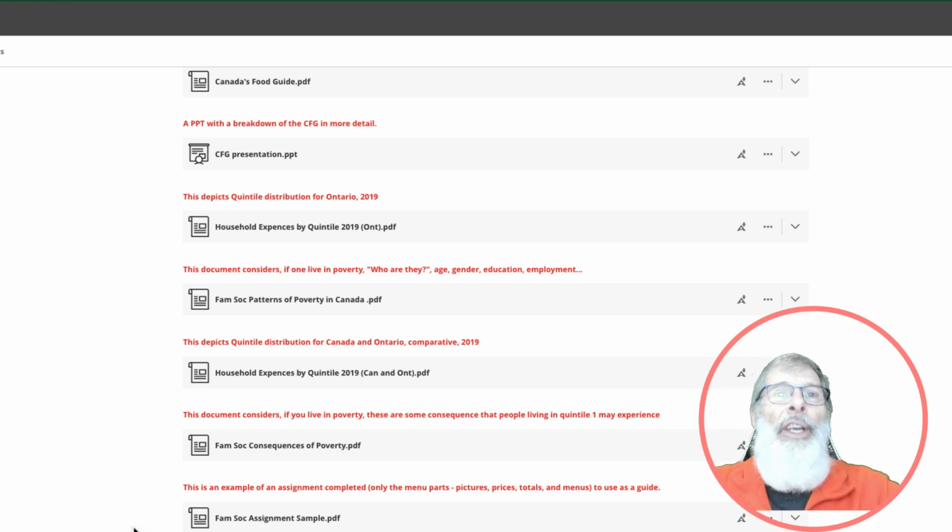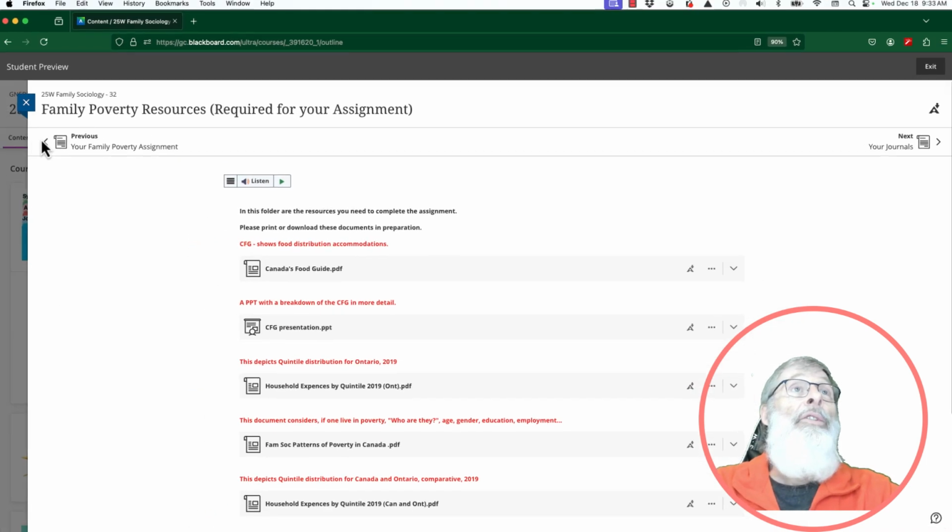And then lastly, I've posted a former student group assignment as a sample. This is only of the menus. It's pictures, prices, totals, and menus. Now, all the reflections I have not included. Of course, that's something that you should do on your own. But these will give you some guidelines as to how to organize your menus. Okay, so let's move on.